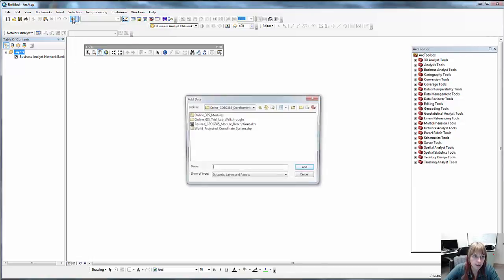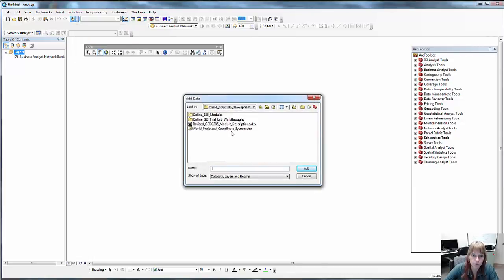Now if you just click on it, it will ask you to add data. And as you can see, you will get some of the files. And in this case, you only actually have two types of data that you can use. So you can do a table. If you have an Excel table, you would actually choose which sheet in that Excel sheet you wanted. Or in this case, this is a shapefile.